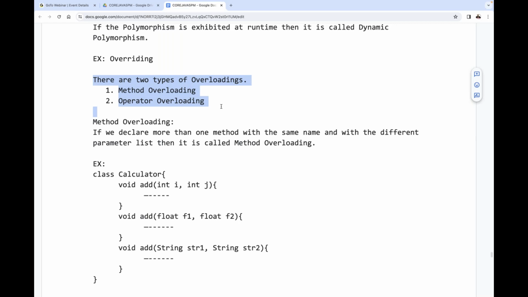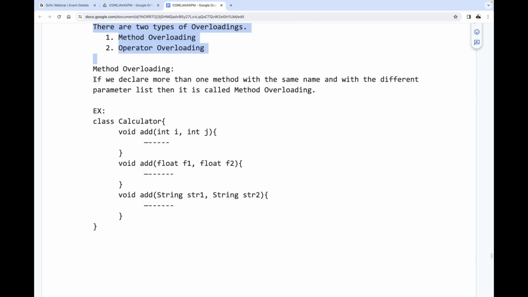Two types. What are the two types of overloadings? Method overloading, and the second one is operator overloading. What is method overloading actually? If we declare more than one method with the same name and with a different parameter list, then it is called method overloading.